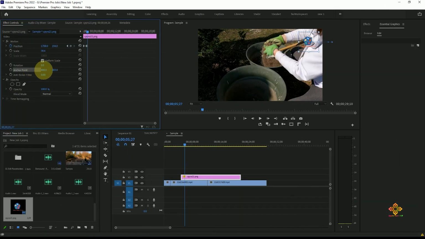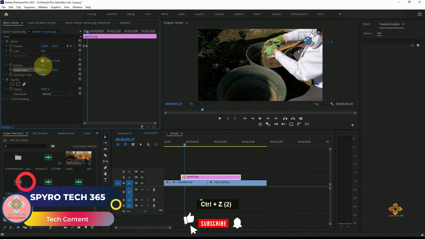So that's how we can place an image into our video, adjust the image, modify the image, and also animate the image. So that's it for this lesson. We'll meet up with a new topic in the next lesson.